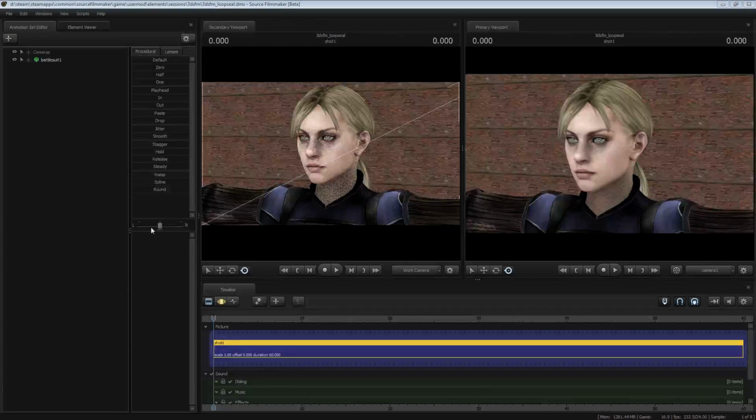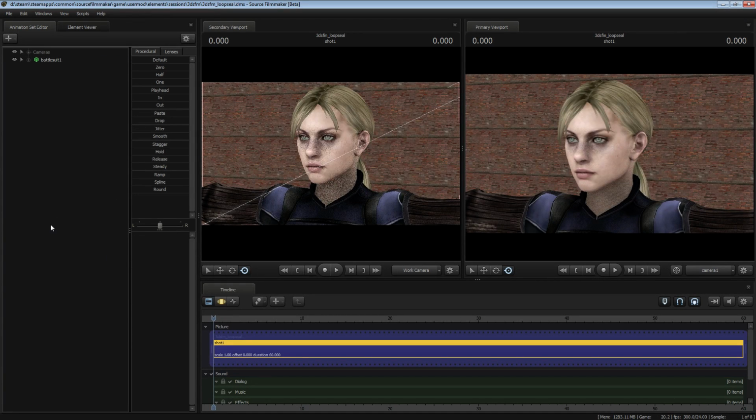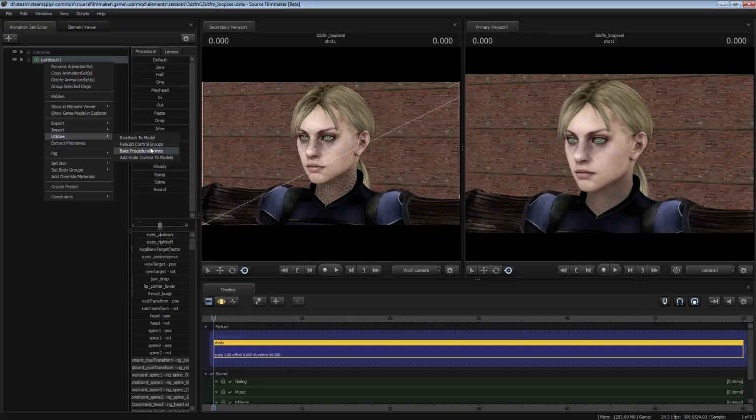Source Filmmaker is restarted. The next thing we want to do is right click, Utilities, hover over Bake Procedural Bones, but don't hit it until when you look down here at your FPS, you want this to be as close to 300 out of 24 as you can get. If it's anything under 100, just cancel the selection and try it again. Might take a few tries before it gets to 300, but it will get there eventually.